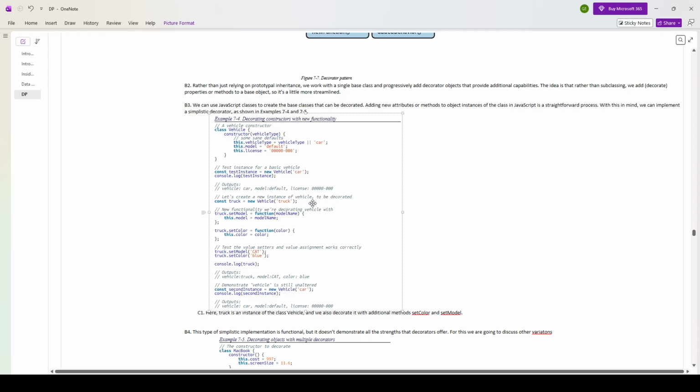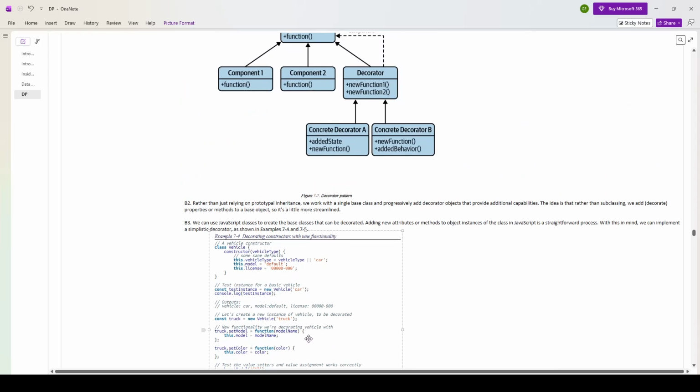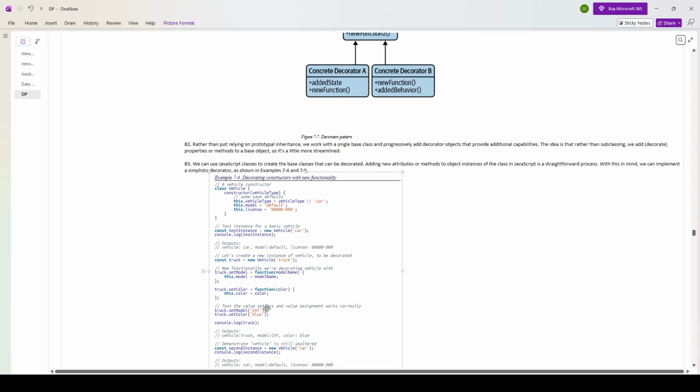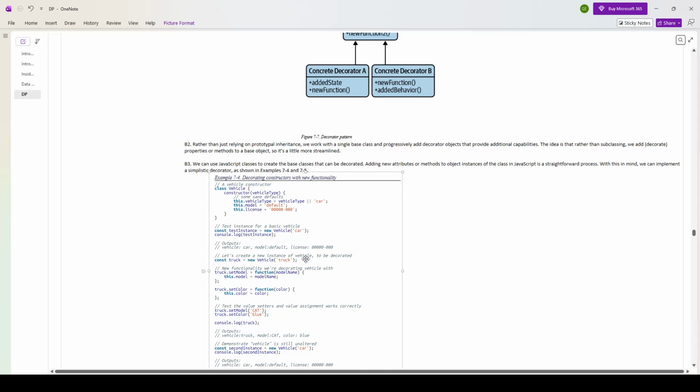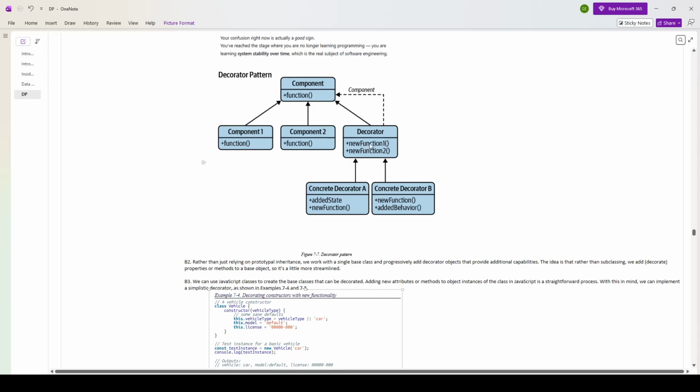Now let's create a new instance of Vehicle to be decorated: const truck = new Vehicle("truck"). New functionality: we're decorating the vehicle with truck.setModel. So we're setting the model: truck.setModel equals function, parameter modelName, and inside, this.model equals modelName. Whatever we're entering here, we're decorating constructors with that new functionality. Then truck.setColor. Think about these functions: the new functionality we're decorating is new function 1, and truck.setColor is new function 2.